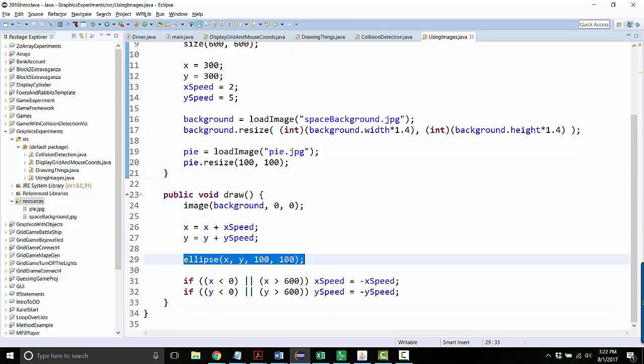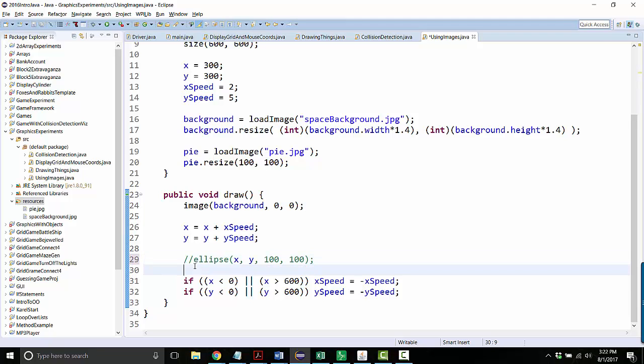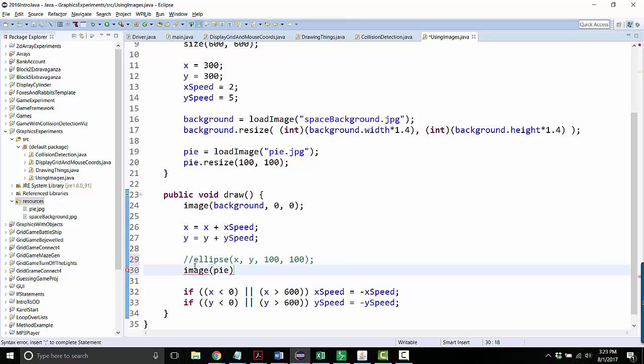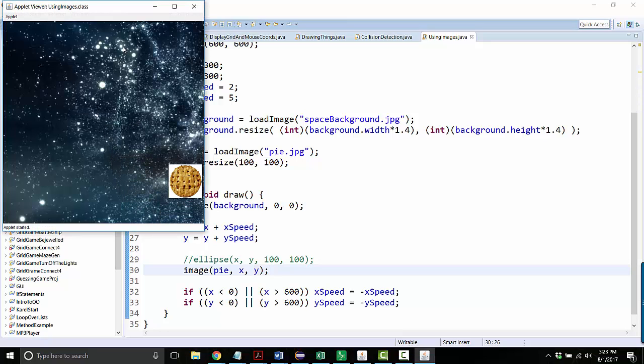And now down here, instead of an ellipse, I'm going to comment that out, and I'll draw an image. The image is going to be my pie variable, but I want it to draw at my coordinates x, y. So before, I drew an ellipse that was centered at x, y, and the numbers inside here change, which is why the ellipse moves. Same thing. So here I'm going to draw an image, but I'm drawing it at whatever coordinates I used to be drawing my ellipse at. So now we see a pie that's kind of bouncing around. Well, that's very pleasing.